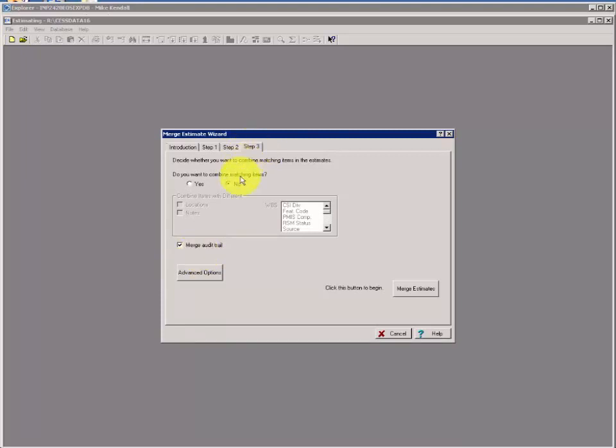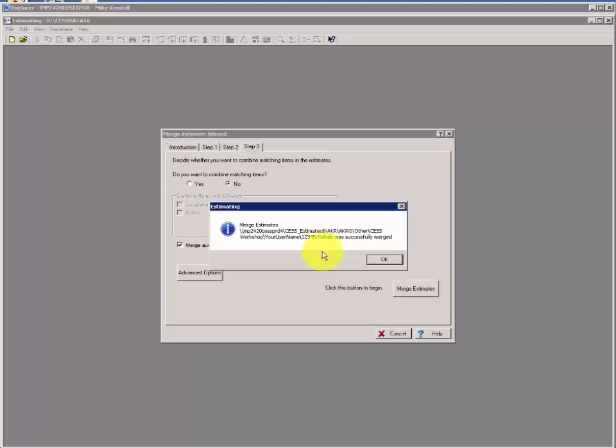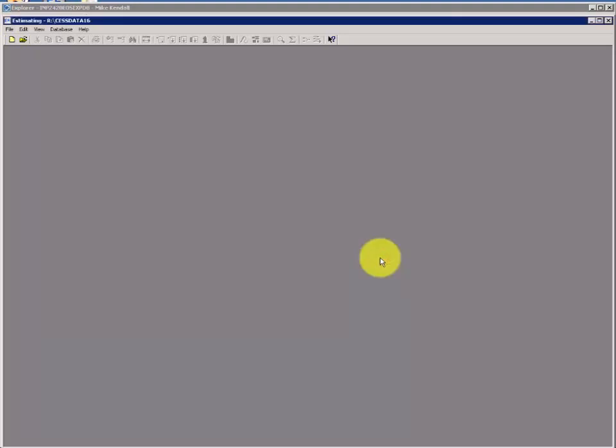So in step 3, accept the default here of no, leave the default checkbox, and lower right, click the Merge Estimate button. A pop-up confirms a successful merge. When the Merge Estimate Success message appears, just click OK. Pause the recording. Perform Section 5, Activity 14 in the Advanced CESS Workshop Manual.